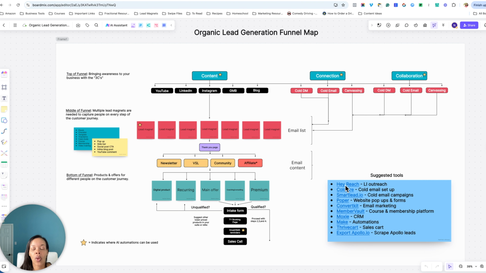And then as far as cold email campaigns, Smart Lead IO, and website pop-ups and forms. Okay, so when you have someone go to your website, to let them know about your lead magnets, you need to have something, like I said, a pop-up. So Popper is actually a software that helps you build pop-ups for your website. And ConvertKit, I spoke about that. That's for email marketing. MemberVault, so I am not a schoolgirl. I use MemberVault for my courses and for my memberships. So that's what I use instead of school, and I love the platform. I've been with it for a few years now.